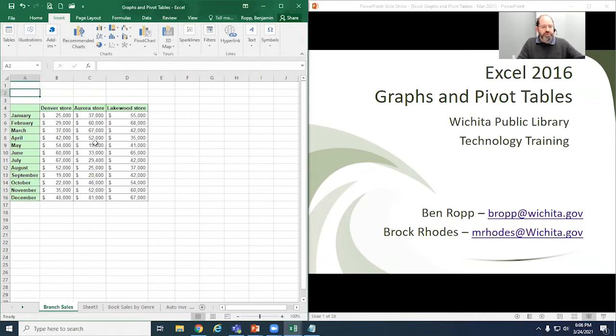The other thing I'm going to talk about a little bit is what we call contextual tabs, which is in certain contexts, such as when we add a chart or graph, a new tab will pop up on the ribbon relating to that feature. And we call that a contextual tab.